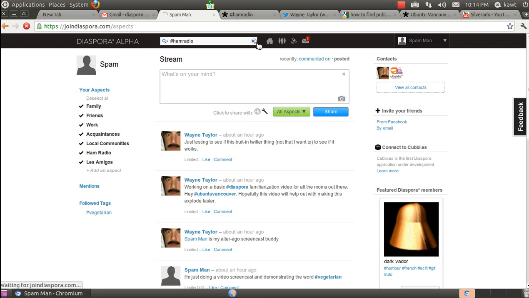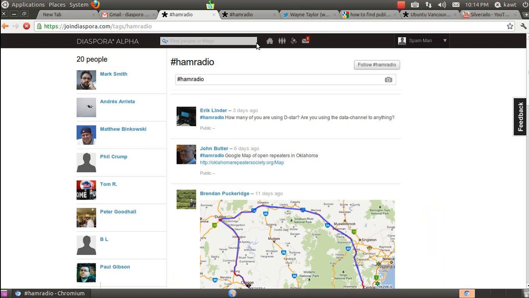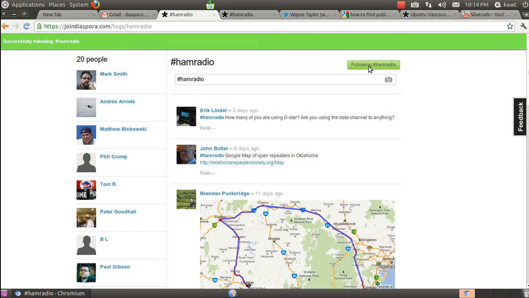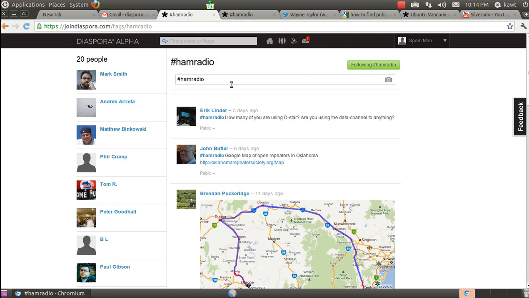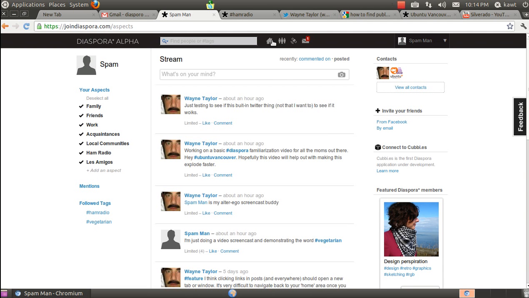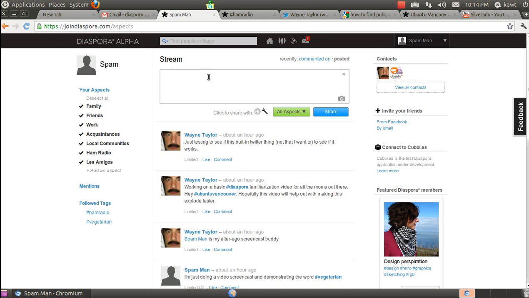Push the enter key on the keyboard and see what happens. Oh, and there is one. So let's follow that right there. Just click the follow button. So now we've got the ham radio group right in there. Okay, so now we can go back to our home screen and we'll start doing that post I was talking about. So let's do one to our ham radio.